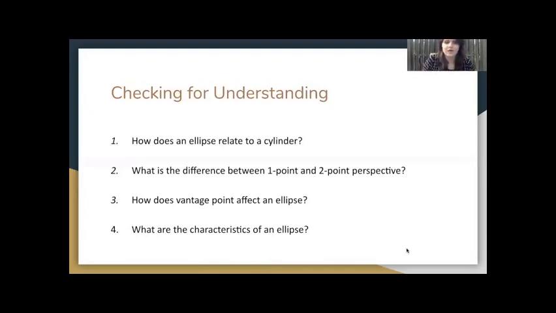So, how does an ellipse relate to a cylinder? An ellipse is a cross section of a cylinder, and it is also a cross section of a cone, right? So it's a feature of a cylinder. An ellipse cannot exist without a geometric form for it to exist within, okay? So it needs to be within a cone or a cylinder.